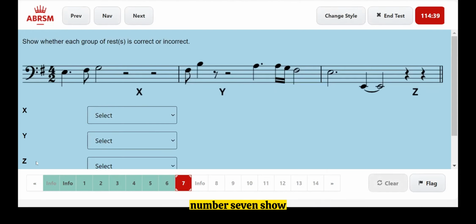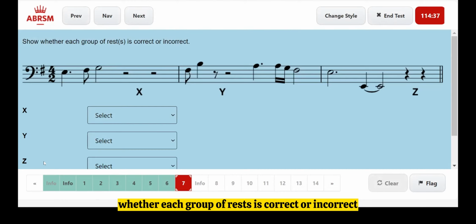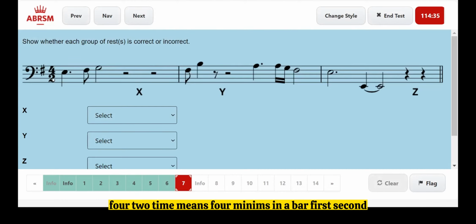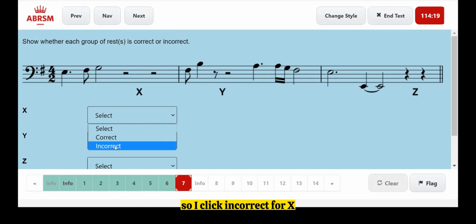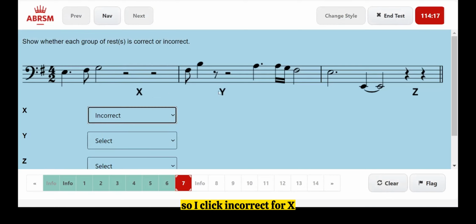Number 7, show whether each group of rests is correct or incorrect. 4/2 time means 4 minims in a bar. First, second, the third and the fourth can group together. So we should not write 2 minim rests. So I click incorrect for X.